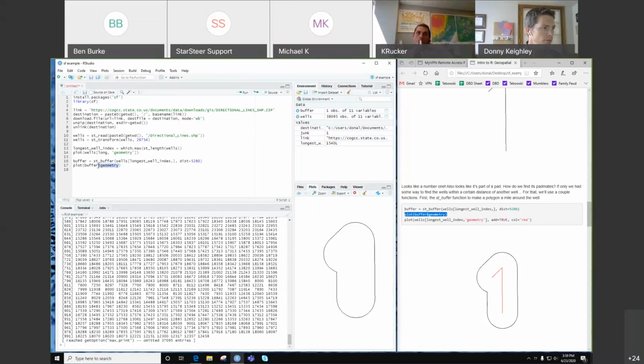We can also reference the geometry column that way to plot it. The next step: I've got this buffer polygon plotted, but if we want to plot the well, we do it like this. It's the same thing we just did, except now we're saying add equals true, and that allows us not to erase the plot. We're not drawing a new one, we're adding to it. And then we're changing the color to red.